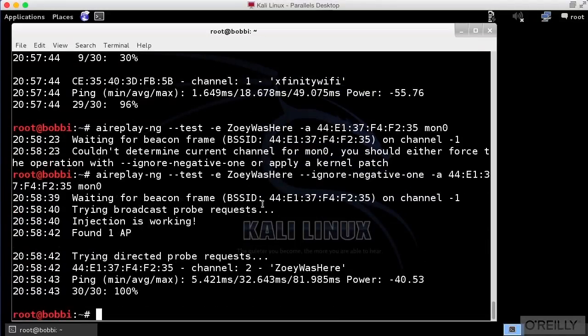So I was able to do some injection, which means I was able to inject frames, and we were actually injecting broadcast probes, and then we did a directed probe in order to get that one ESSID that I was talking about. So that's frame injection. That's a tool that you can use for frame injection. There are other frame injection attacks that we will be looking at later on as well.